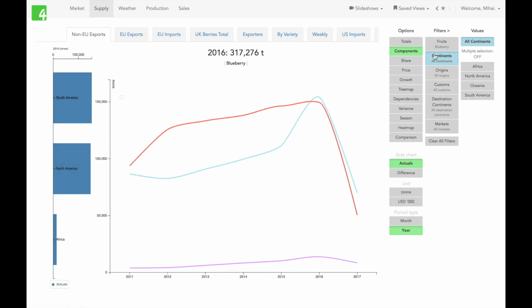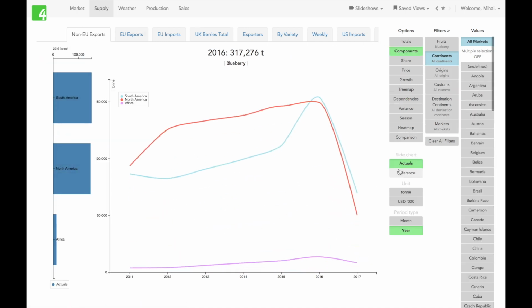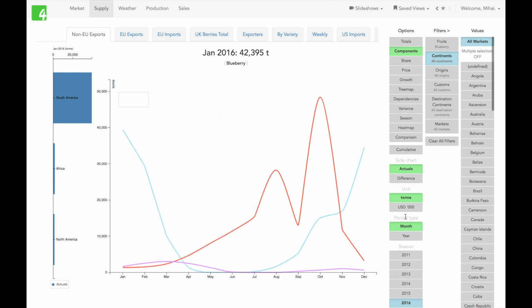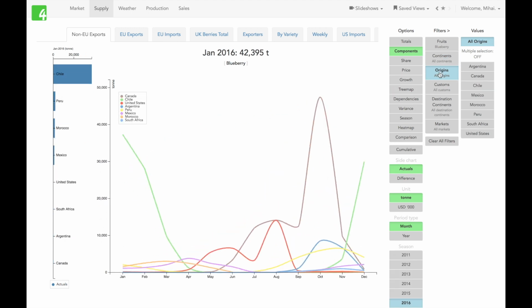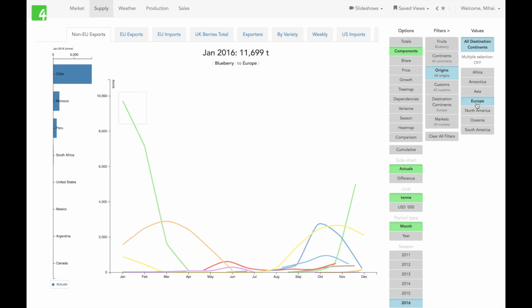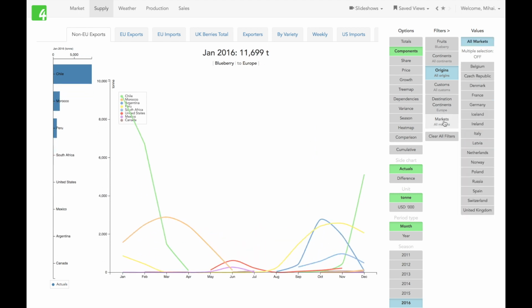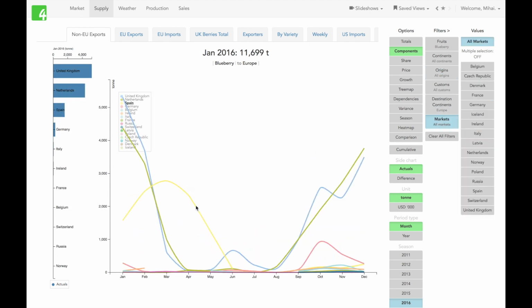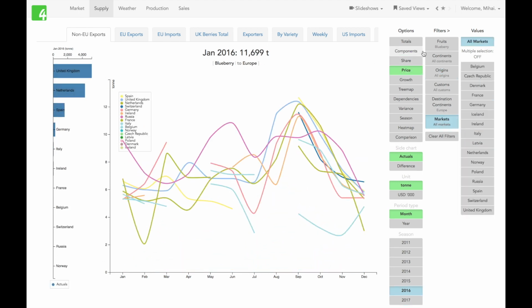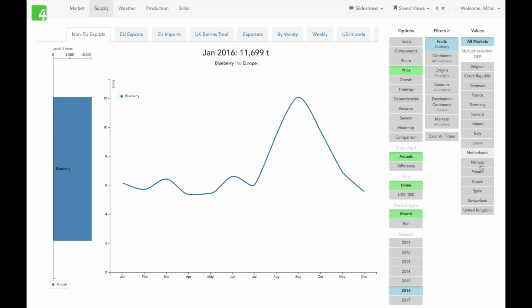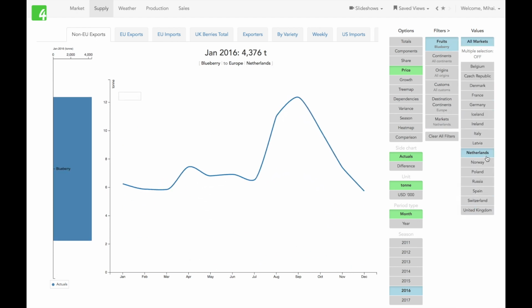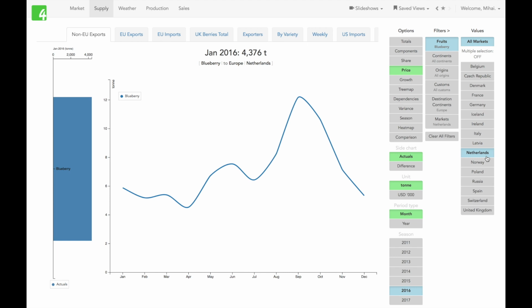We use the components chart to see the export calendar of the main sources of blueberry, for example. How does that compare between continents or between markets? And how about the average import price for the UK, the Netherlands, and so on? There are many more types of charts, of course, and we will post a dedicated tutorial for each module. But I want to show you one more general set of features.